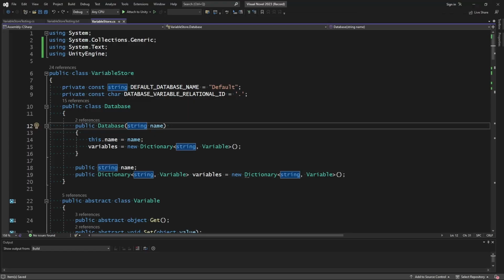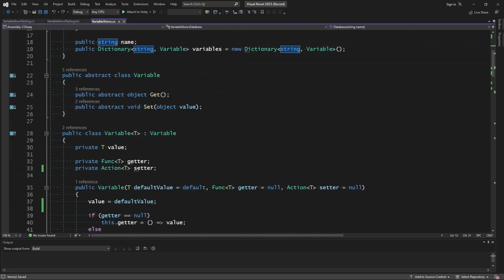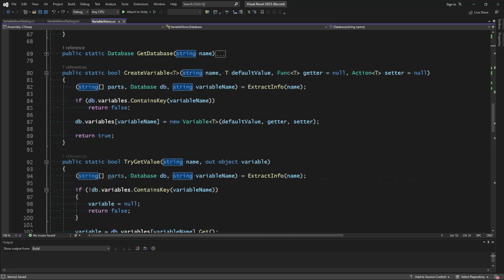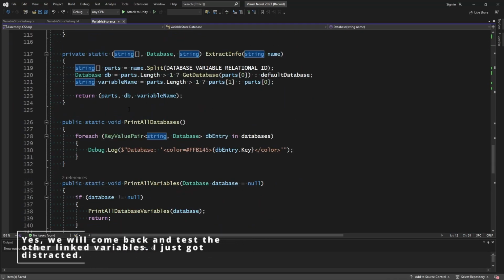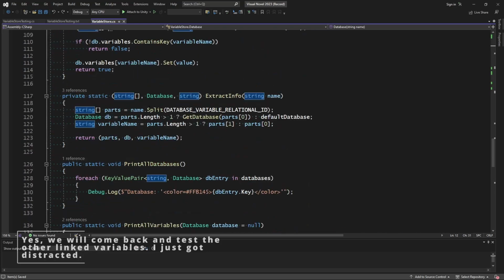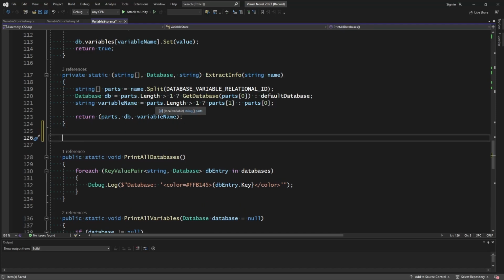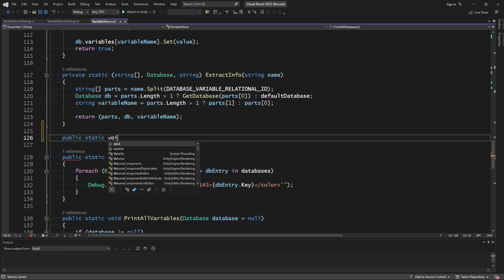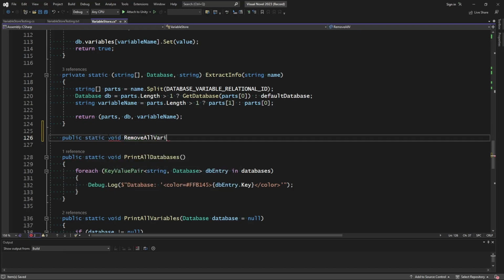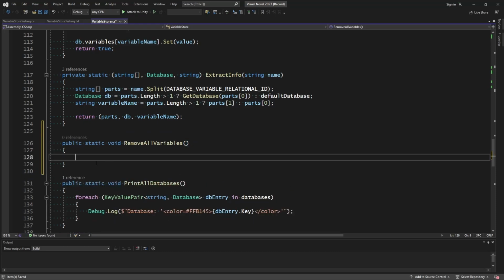Okay, so that is working pretty well. So we're able to create our databases, and we're able to create variables as well as get and retrieve their values, whether they are internal or externally linked variables. So how about we go ahead and make a way to remove variables in case we want to destroy them from this variable store. So let's start by removing all the variables. Let's just go ahead and purge everything. So public static void remove all variables. Ain't no going back from this one.